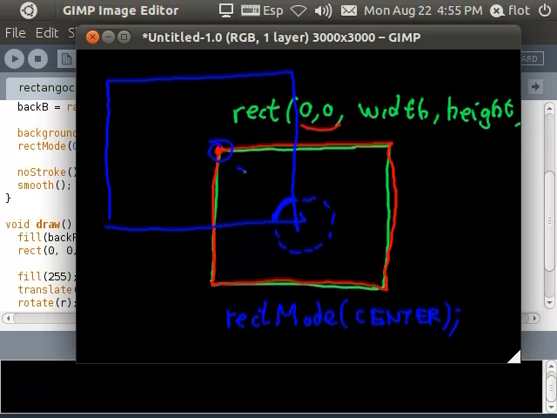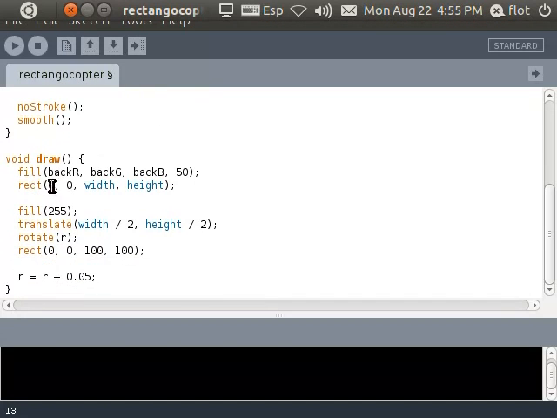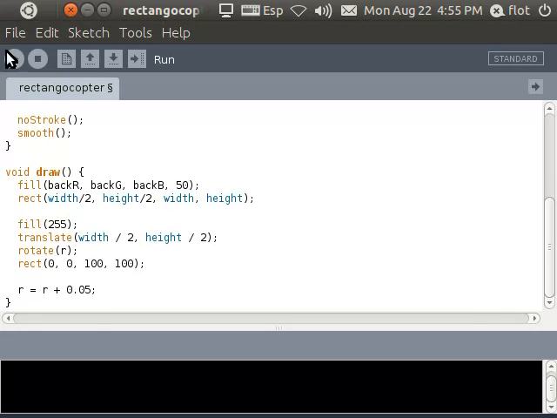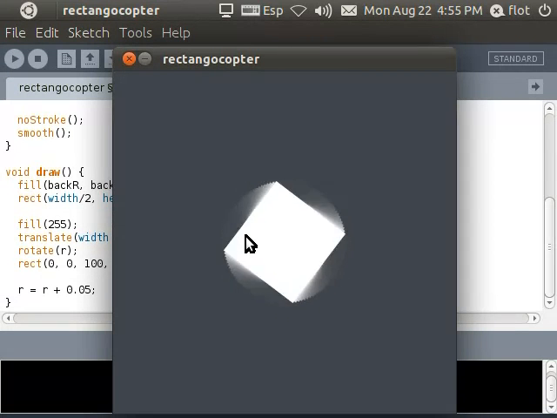So we can fix this by moving this rectangle down and right to the middle of the screen. So we just have to change these values here to width divided by 2 and height divided by 2. And this should fix it. Now we have this nice spinning rectangle with our fade out effect.